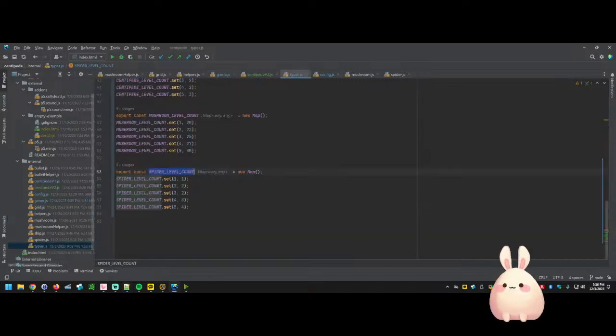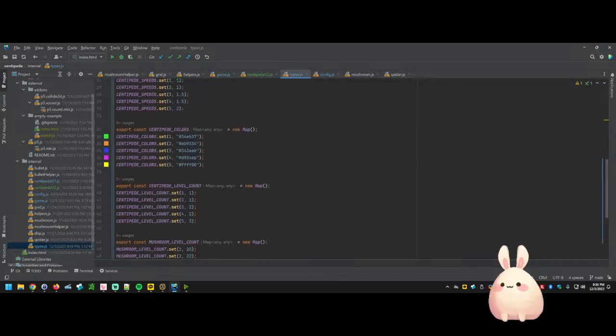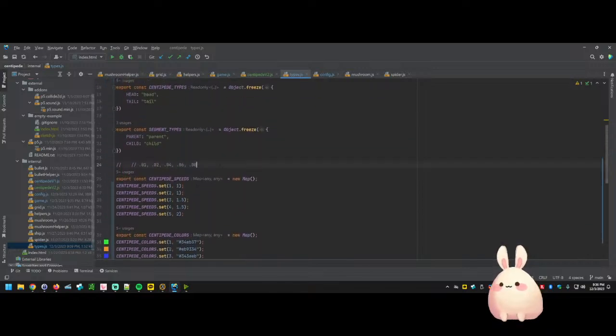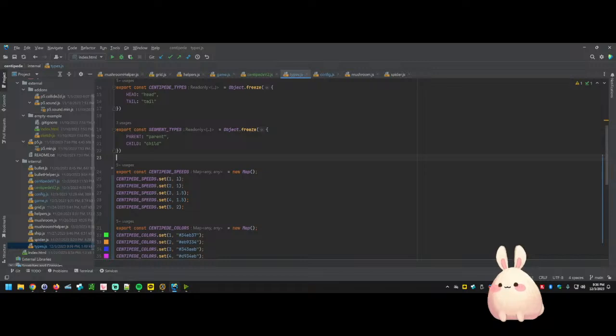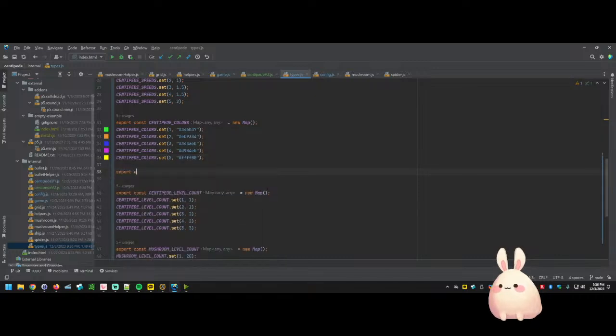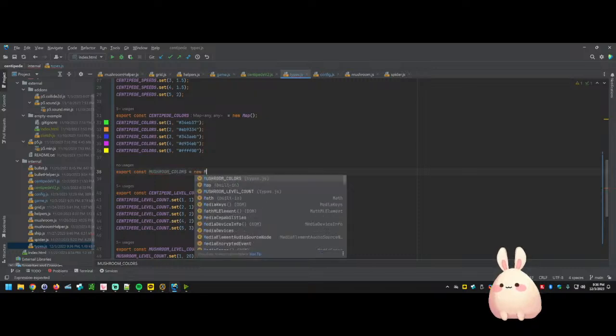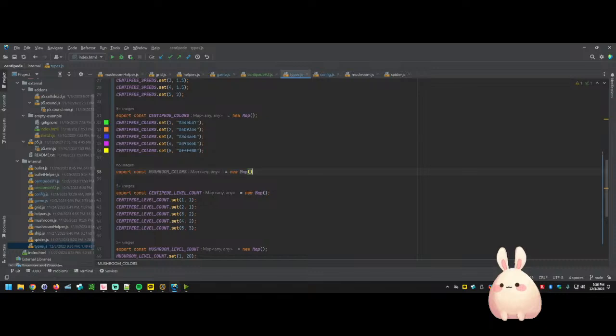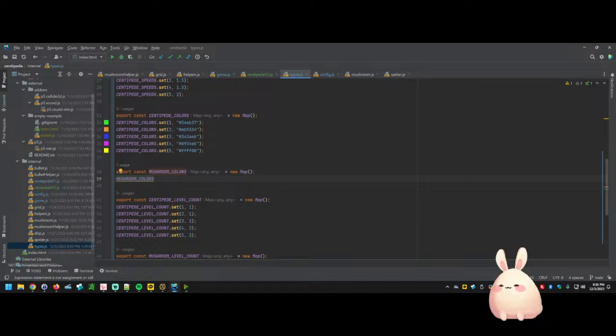So let's go over here to our types. Now we did do it for centipedes, but let's do it for the mushrooms as well. So export const mushroom colors, new Map. Map's my new favorite thing. I'll use this for a while, and then I will be like, I've overused the map, and that's what's going to happen. It totally is.